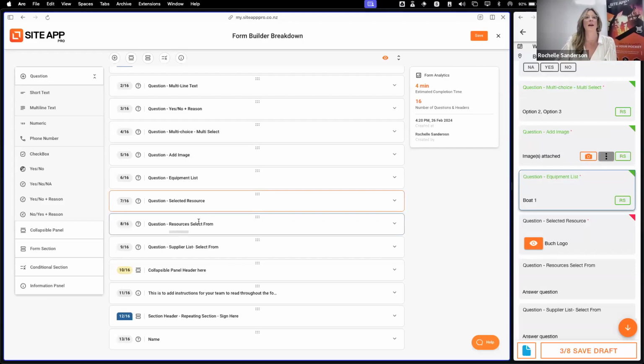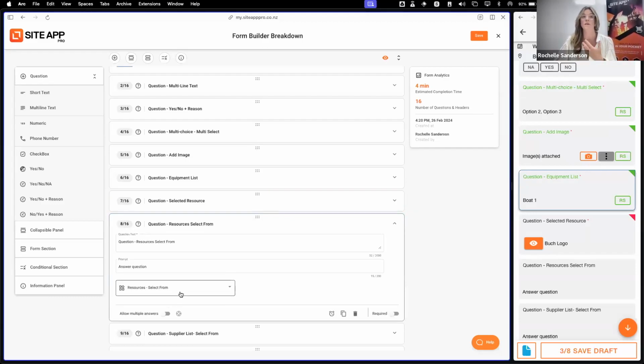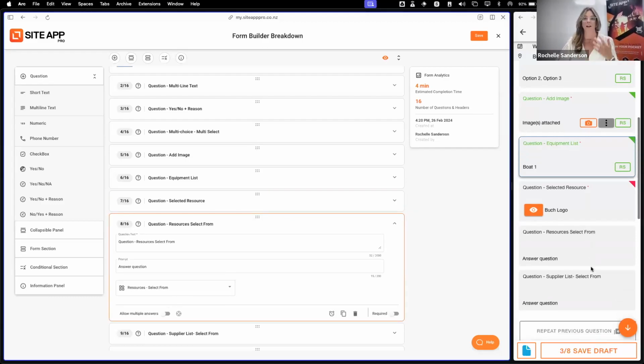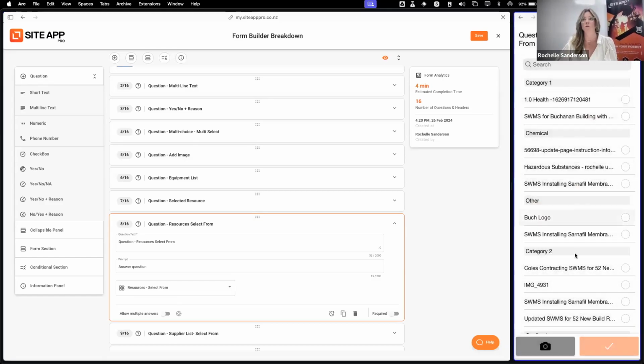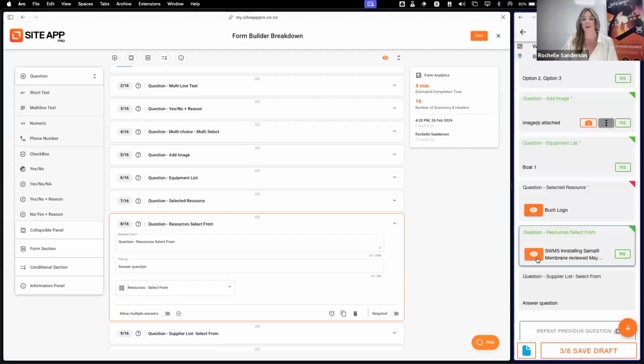Awesome. Then we have the resource select from option. So this one gives the team a little bit more freedom to choose their own resource instead of having it pre-selected to look at. So when I click into this one, I now have the option of which ones I want to look at. Maybe I've got a SWMS safe work method statement that I want to look at. So I'll choose that one to be added in, click on the eye icon, view it, discuss it. So 2 different options there with our resources pulling in to our forms.